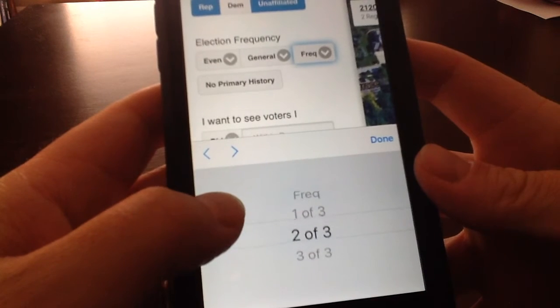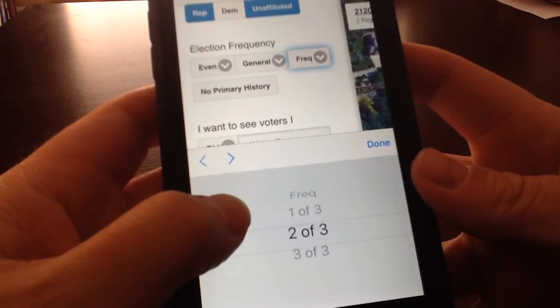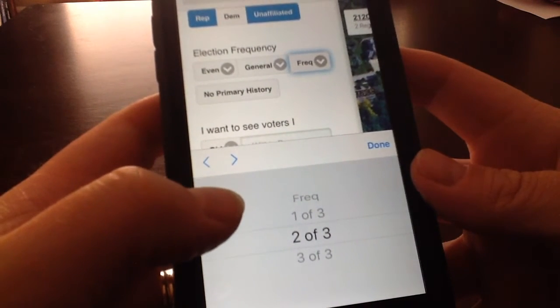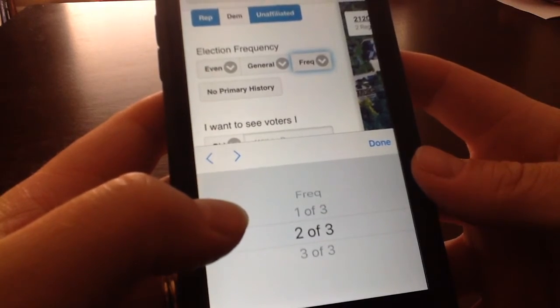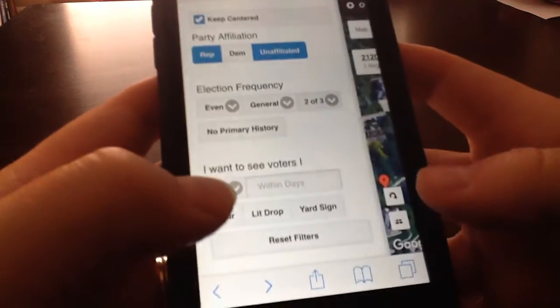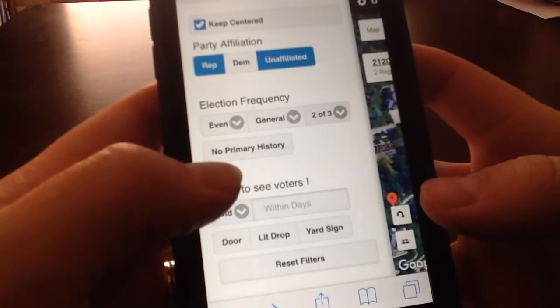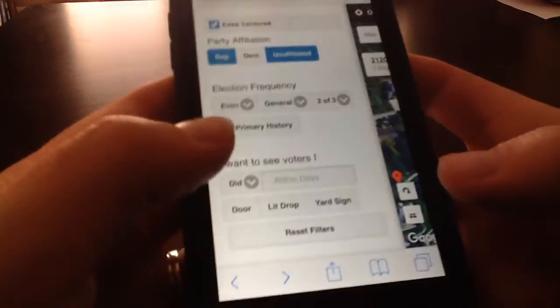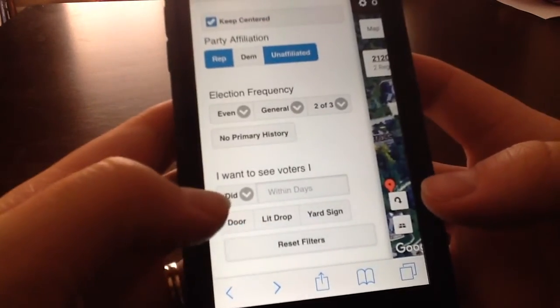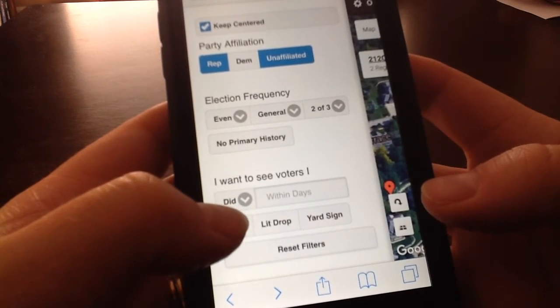And then frequency, 1 of 3, 2 of 3, and 3 of 3. The three that we're looking at right now are 2010, 2012, and 2014. So I would encourage a 2 of 3 list that only includes one presidential election, so that's a good marker of a good voter. And then this is a personal preference as well.